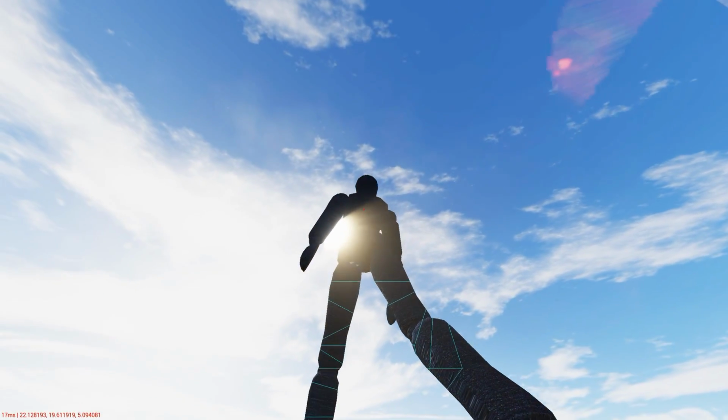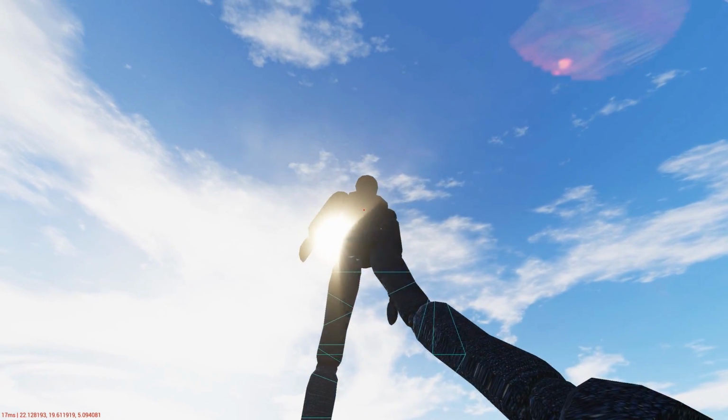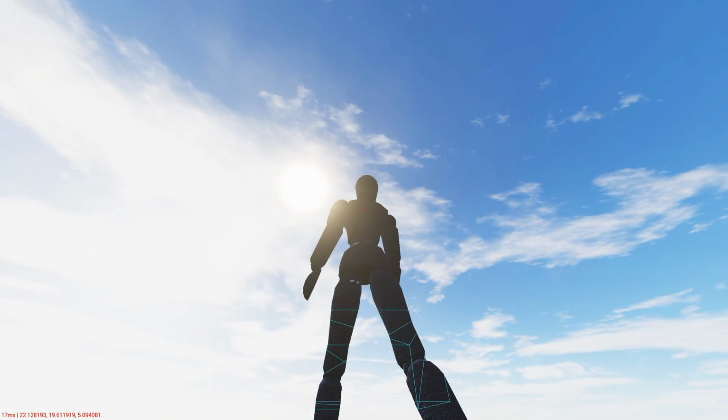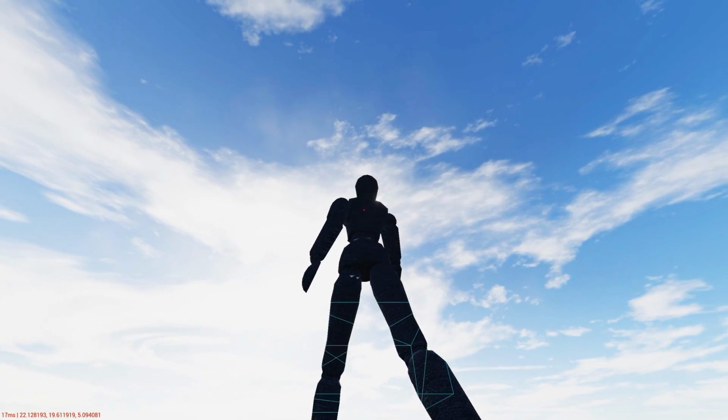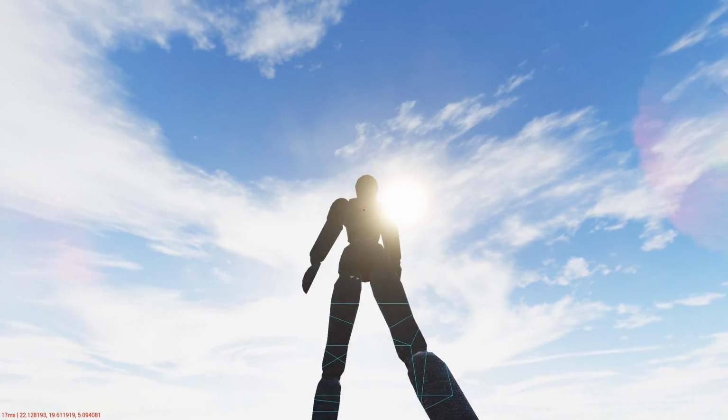The next thing I've been working on again is improving some of the post-processing effects. For instance, this light scattering effect, and also camera lens flare, which you can barely see.